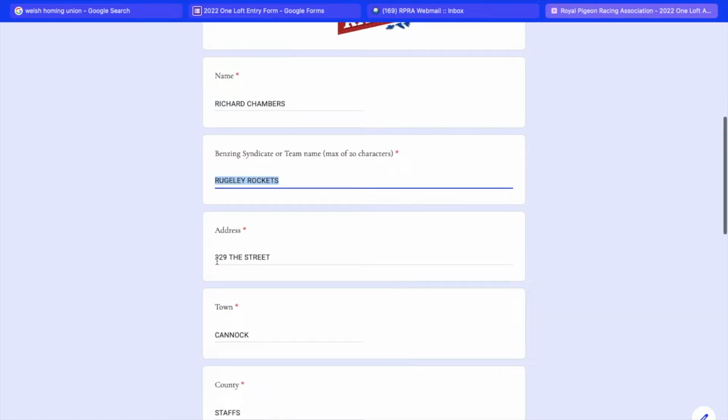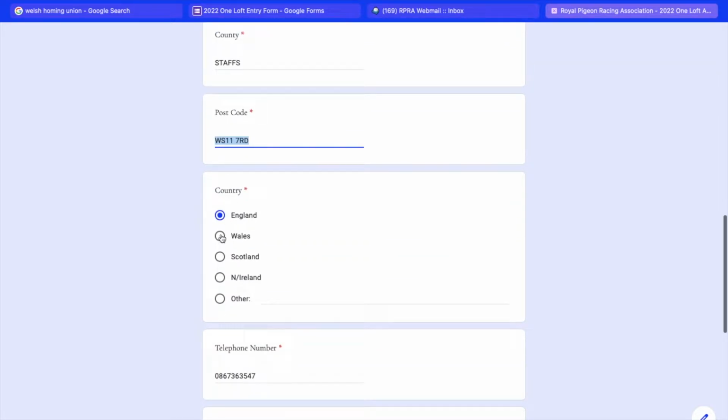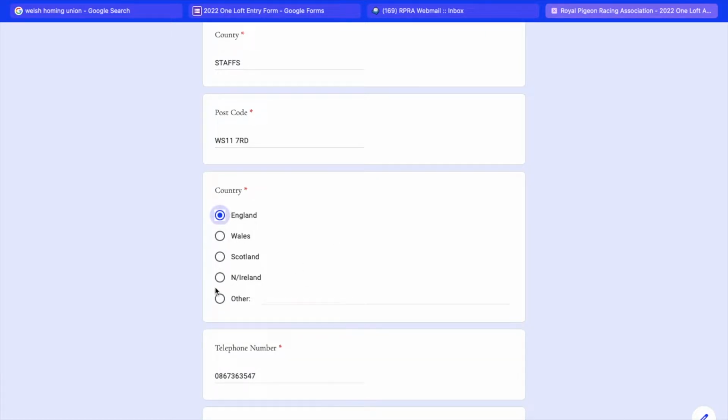The address, the town, the county, the postcode, and obviously what country you're from. Now, if you're from another country, you can click other and type in, USA, for example. But if not, all the home nations are there. So if you click other, it'll tell you.